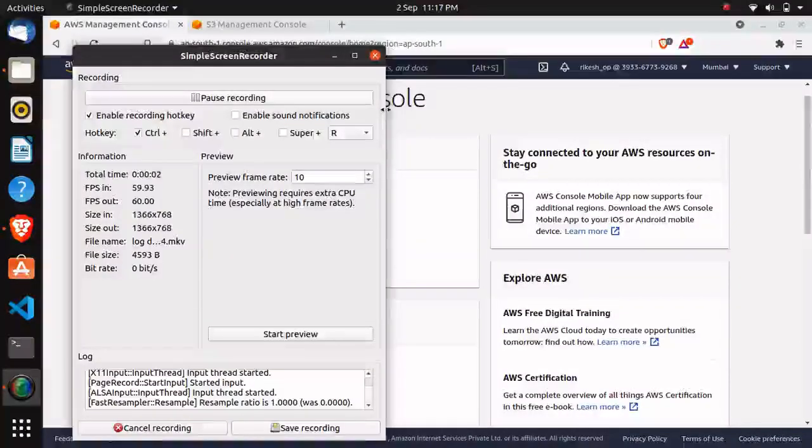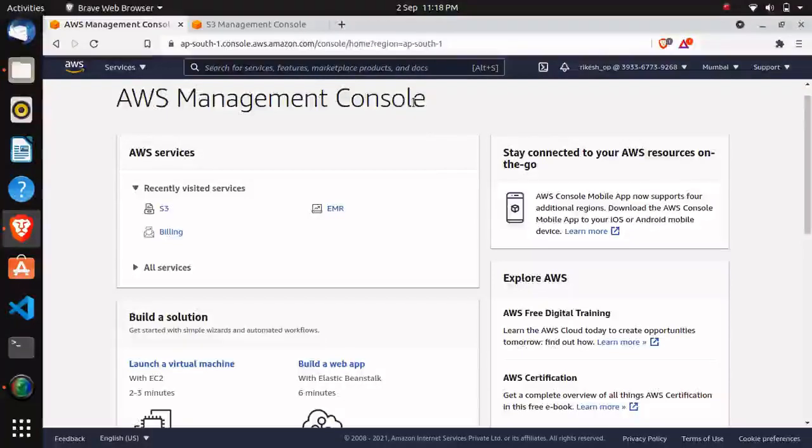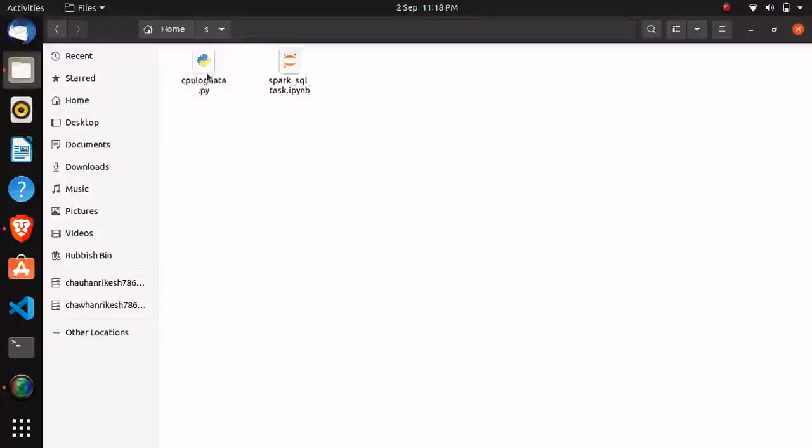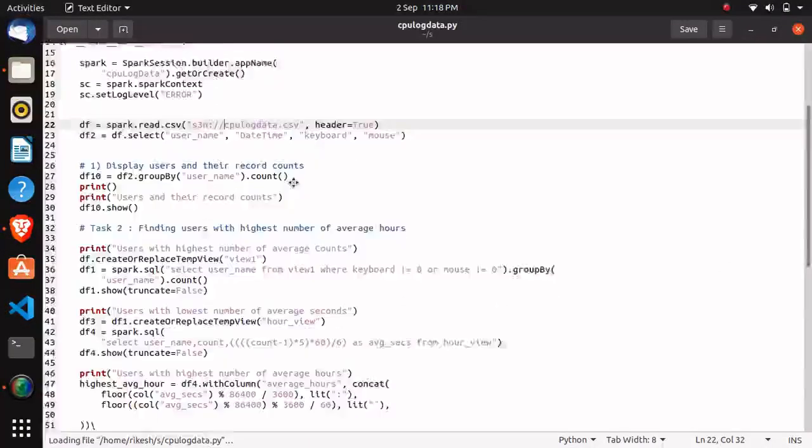Good evening everyone. So today we are going to process CPU log data on our EMR cluster. For running this process, firstly, we are going to run our Spark application on our EMR cluster. For that I am taking CPU log data, and I have also prepared a program for that. I have already created a script for my program.